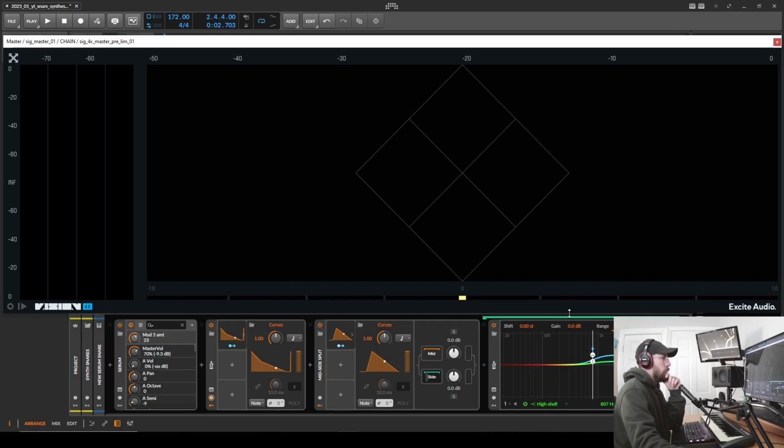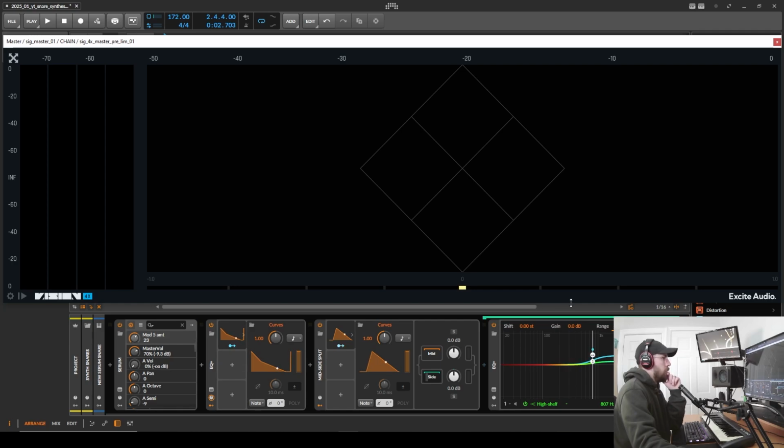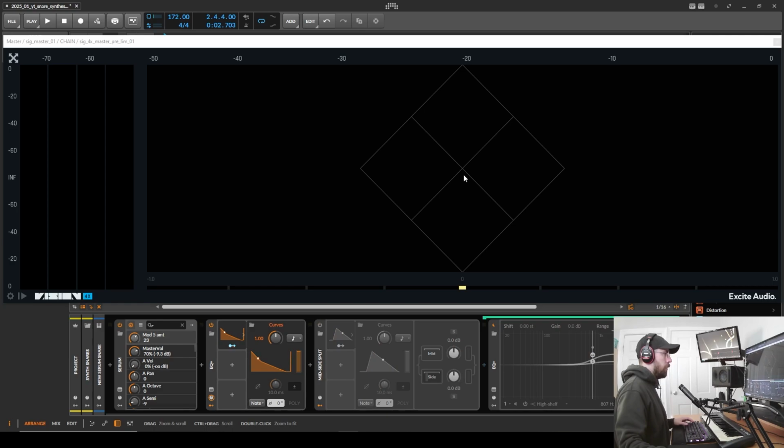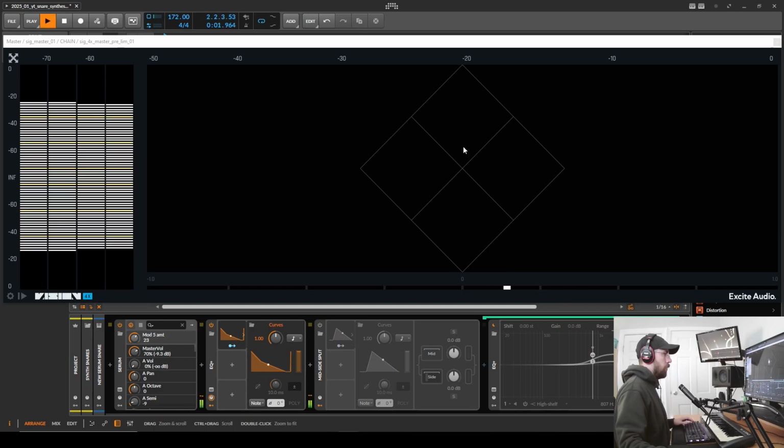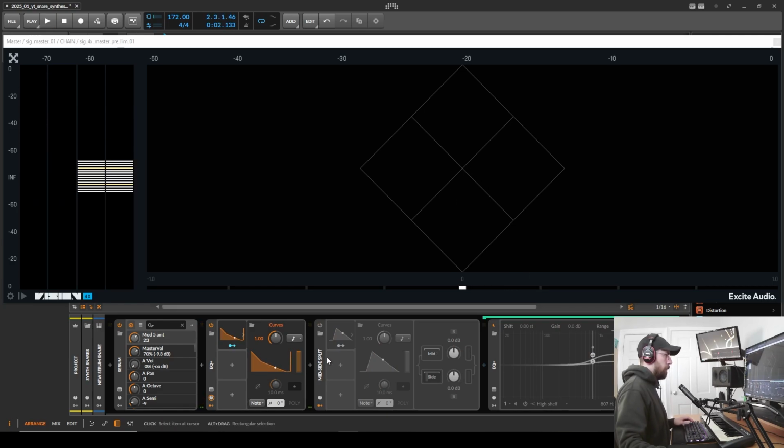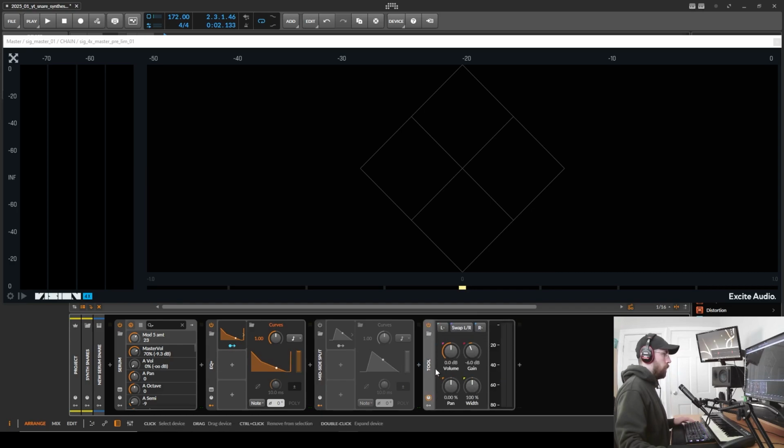And I'm really sorry if I'm giving you the incorrect information here. I will do my best to go back and research this and correct it if I need to in the description of this video. But if we turn the mid-side split off, you can see we have stereo information in this. If I mono this sound, you'll see it's just a straight vertical line.